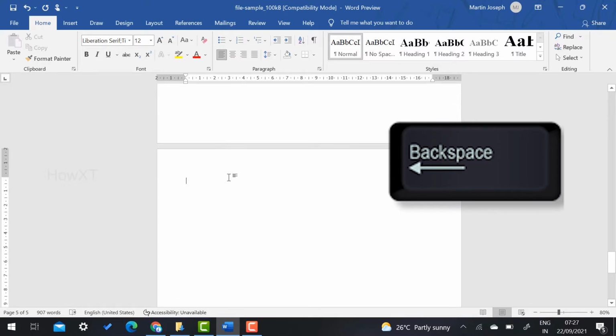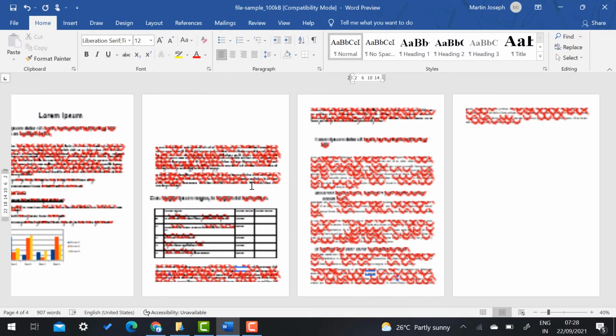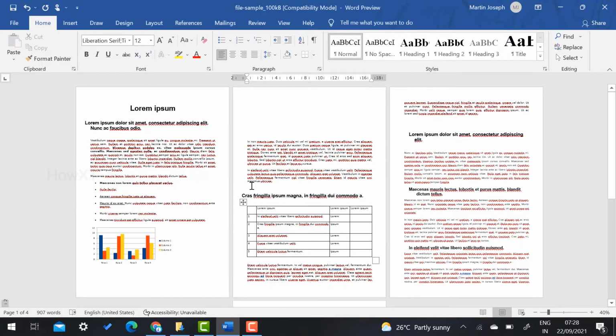So again, this is also an empty page. Use the backspace on your keyboard. Once you click backspace, your blank page will be deleted automatically and you will get 4 pages. So this is a beautiful option. So tip 1 is ready.